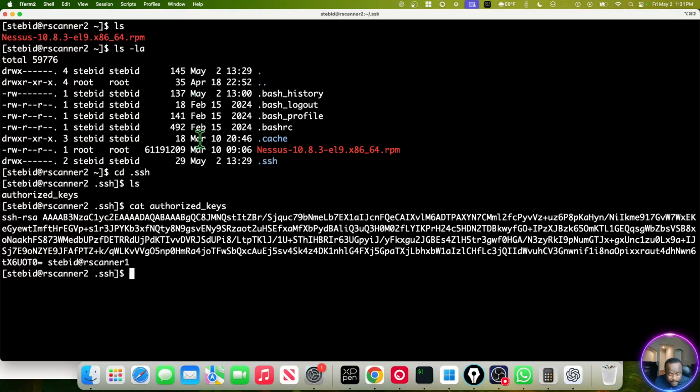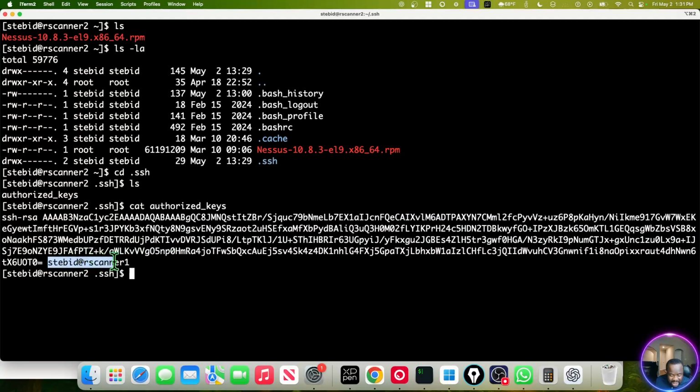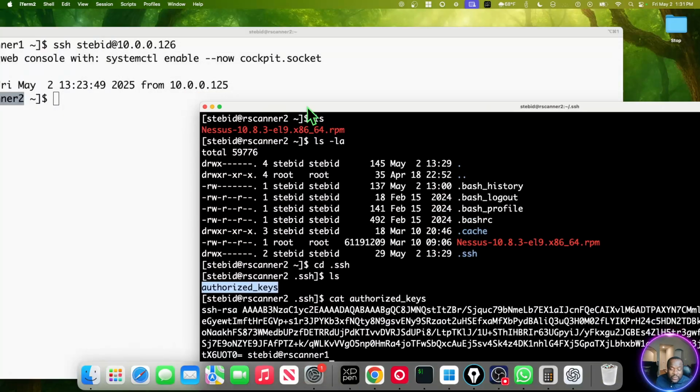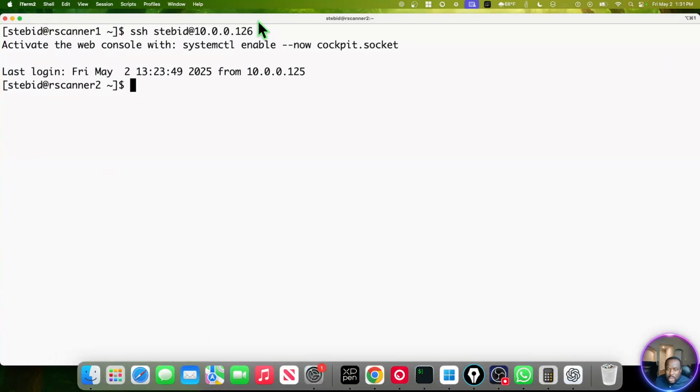There we go. Look at this. I cat the file. This is ssh-rsa, and the user is sdavid at scanner1. It came all the way from scanner1. So if you push other keys from other computers, they're going to be stored here under authorized_keys. If I delete this file, authorized_keys, then the guys over in scanner1 will no longer be able to SSH without a password. They are going to be prompted for a password.